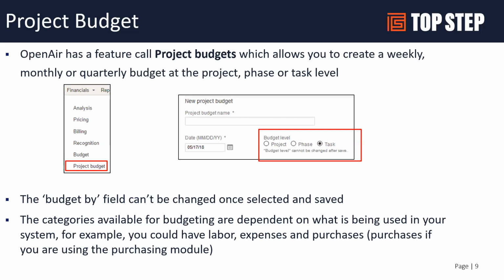Now, project budget can be set at multiple levels. So you can budget at a project level, a phase level, or a task level. So when you set your project budget up, you will have the ability to select. Once you do select, be aware that it gets locked in, and you would have to delete the budget and recreate it to get a new basis for your budget.